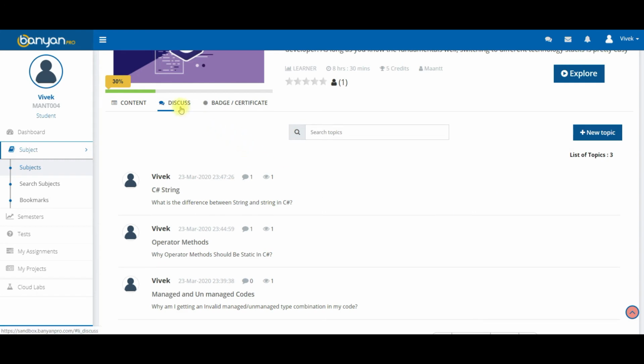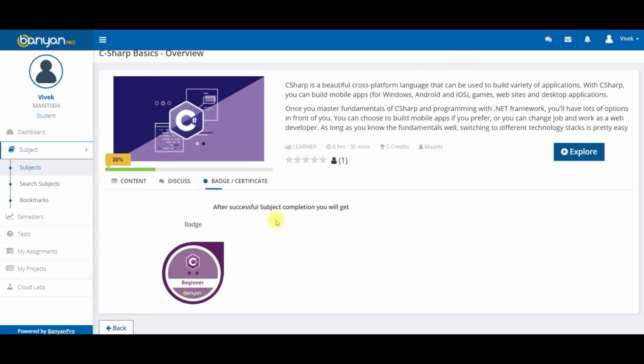The discussion forum helps the students to discuss any doubts related to subjects with the professor or with the other students. The digital badge or digital certificate tab will show the details of the certificate or badge mapped with the subject. After successful completion of a subject, a student will automatically receive this certificate, which they can share through social media like Facebook, LinkedIn or Twitter.